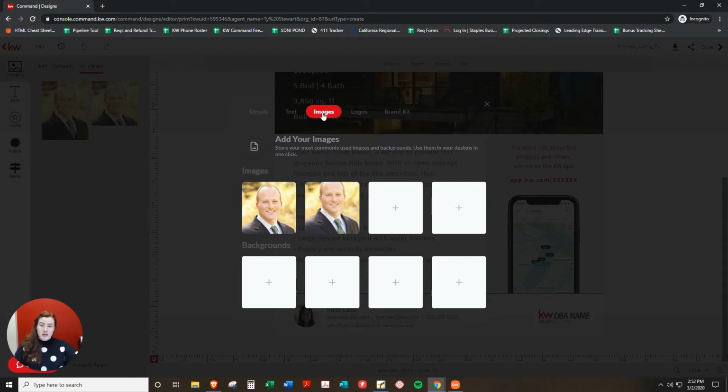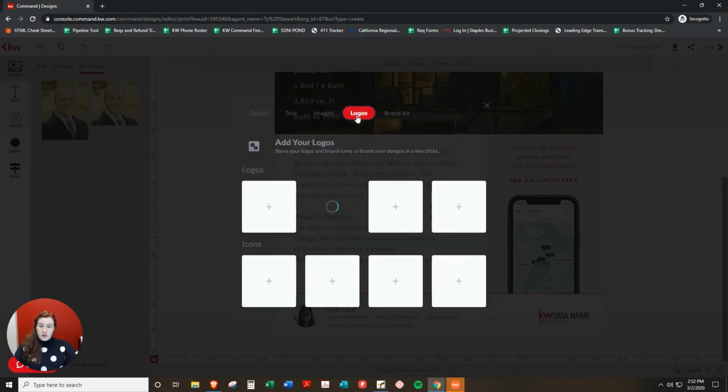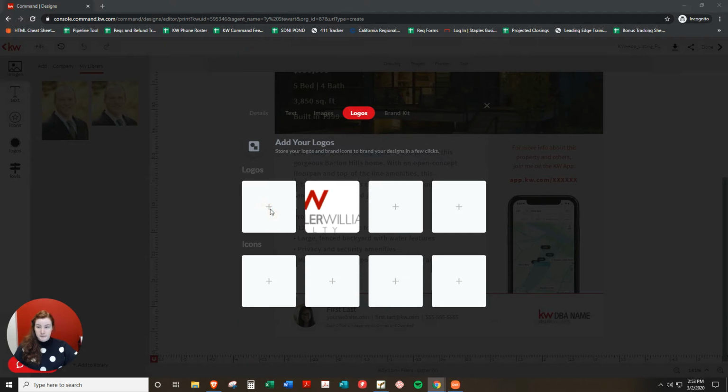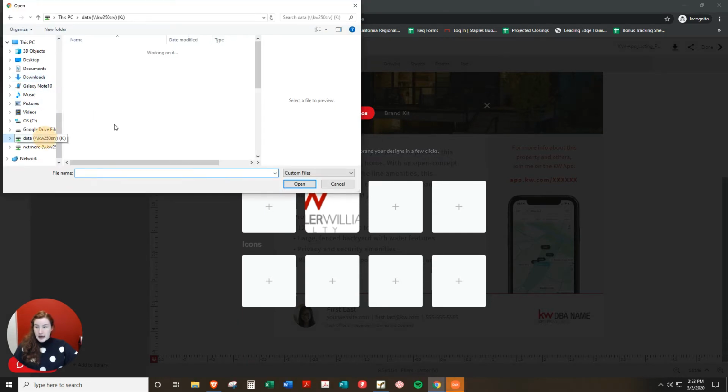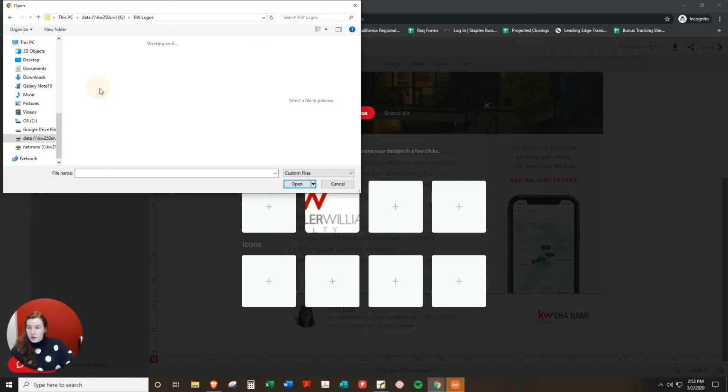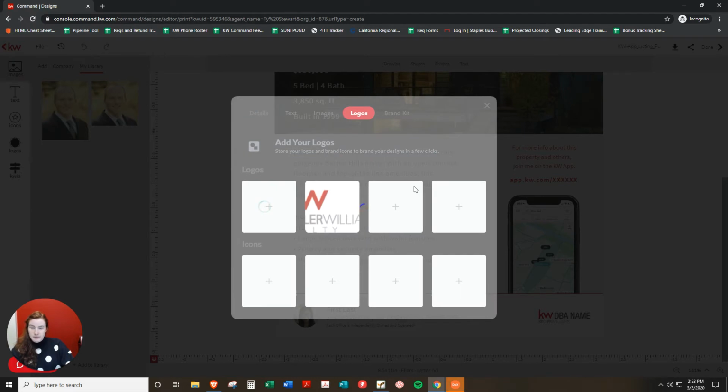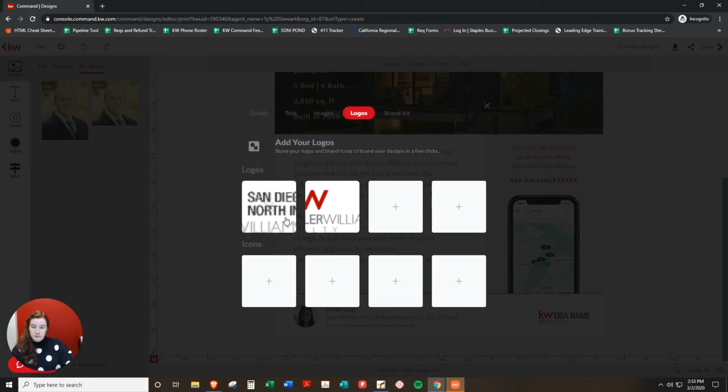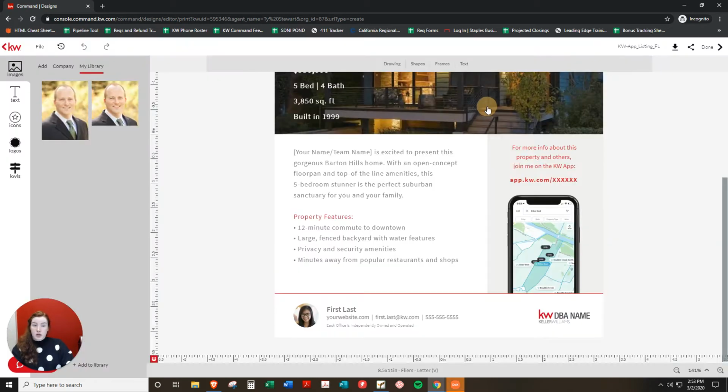Also, while you're in this section, you can toggle over to this logo section. This is specifically if you want the San Diego North Inland logos. You do have to add these separately. They don't have every single market center's logos on hand in here, but they do have the regular KW logos. So if you want the San Diego North Inland, make sure to hit the plus button on any of the blanks. Now we can search for our logos, and put that in. And there we are. Once you're done with that, go ahead and exit out.